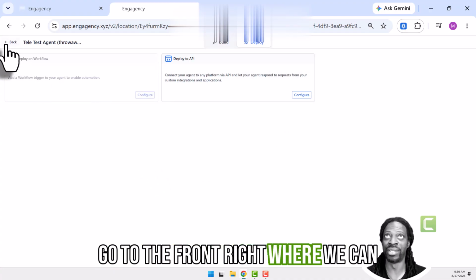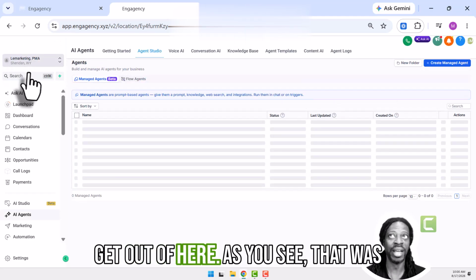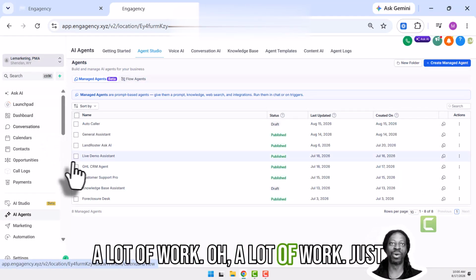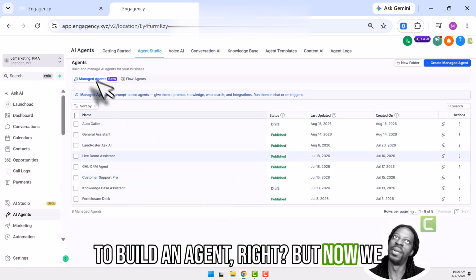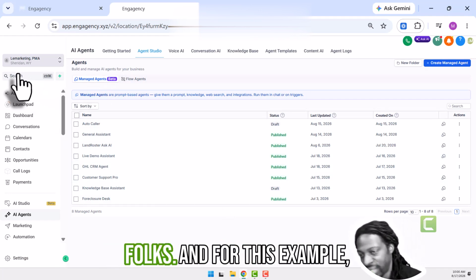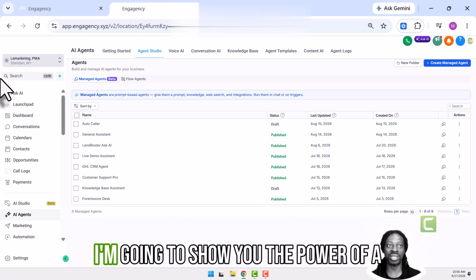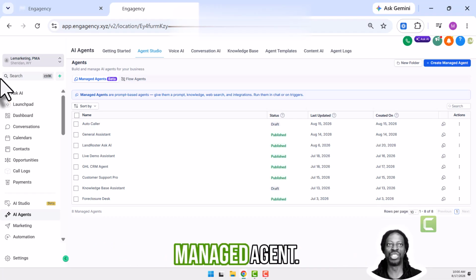And now we can go to the fun stuff, right? So we're gonna get out of here. As you see, that was a lot of work just to build an agent, right? But now we have managed agents. And this is fun, folks. And for this example, I'm gonna show you the power of a managed agent.